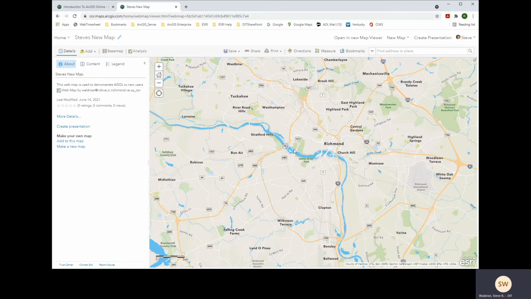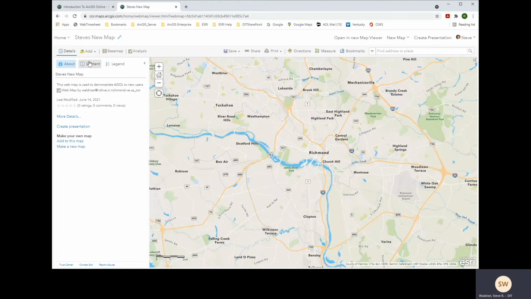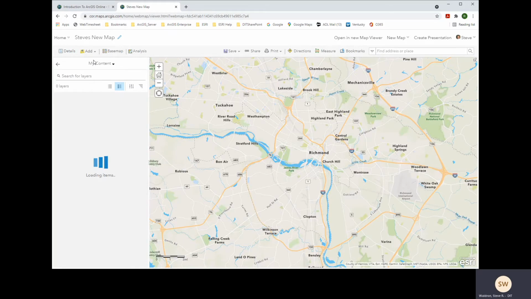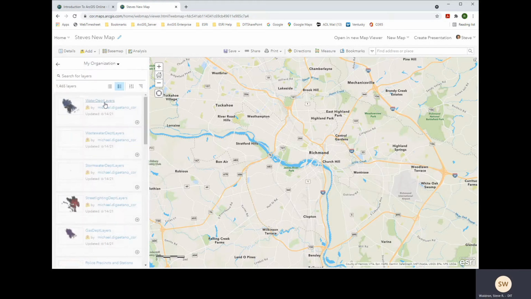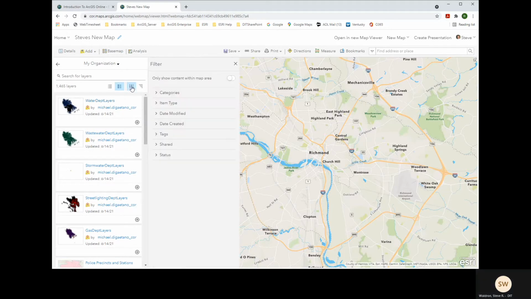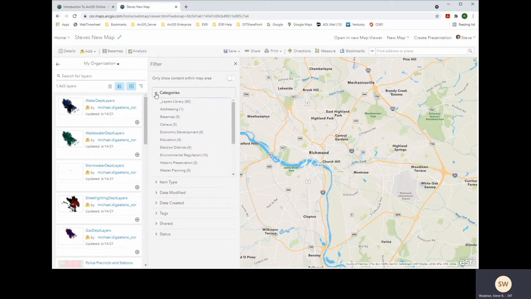Here I am back at my web map. I'm going to use the Add Data button. I'm going to do a search for layers, and I'm going to change this to be a search on my organization. And I'm going to use the filter button right here. Here are the categories. And we can see we have all these different categories of data.